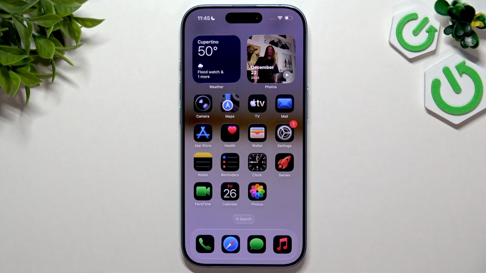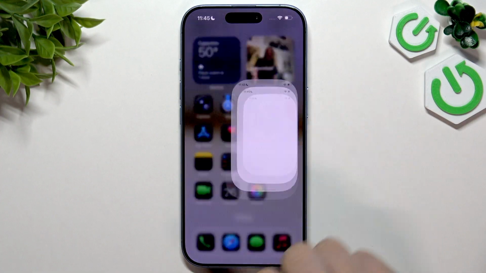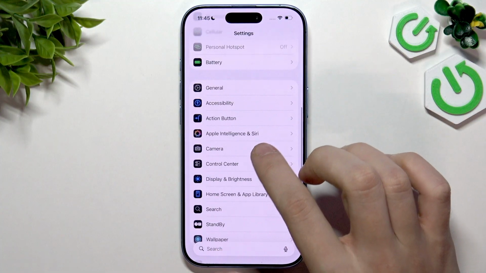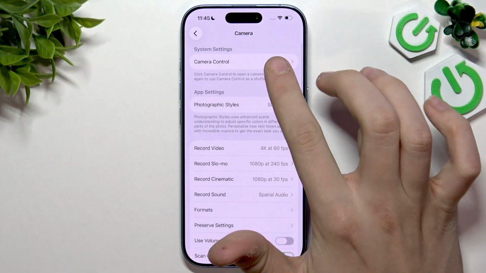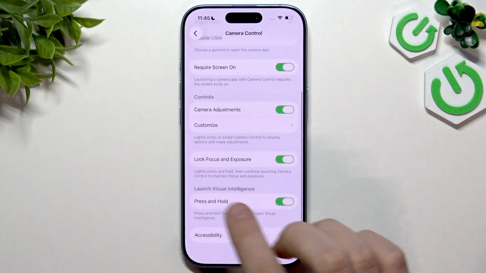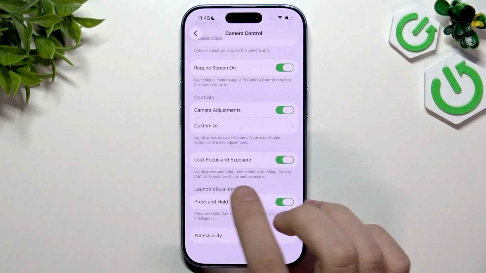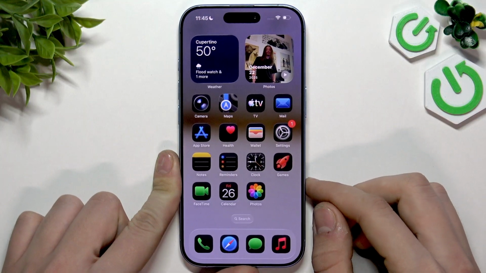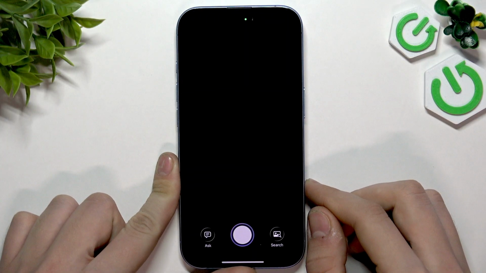So, actually the first one is when you open the settings. Here, if you scroll down to the camera, you can find camera control. Scroll all the way down and make sure that the press and hold for Launch Visual Intelligence is enabled. Now, once done, hold this camera shutter button.